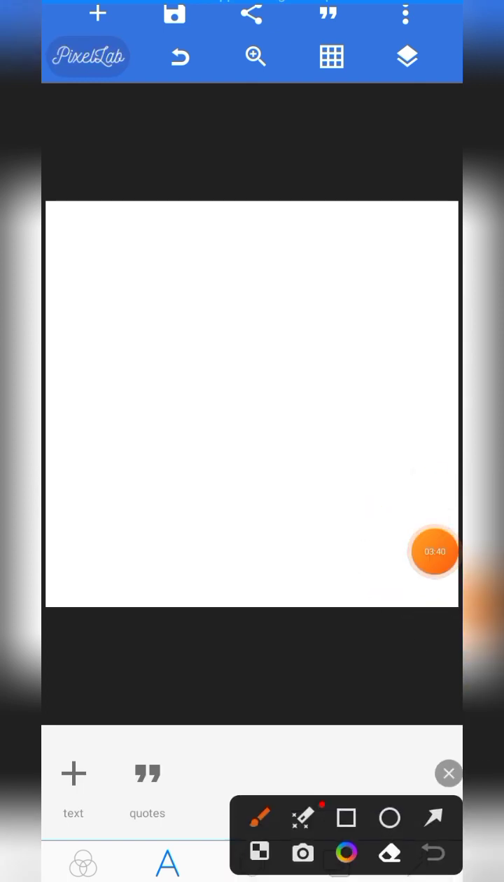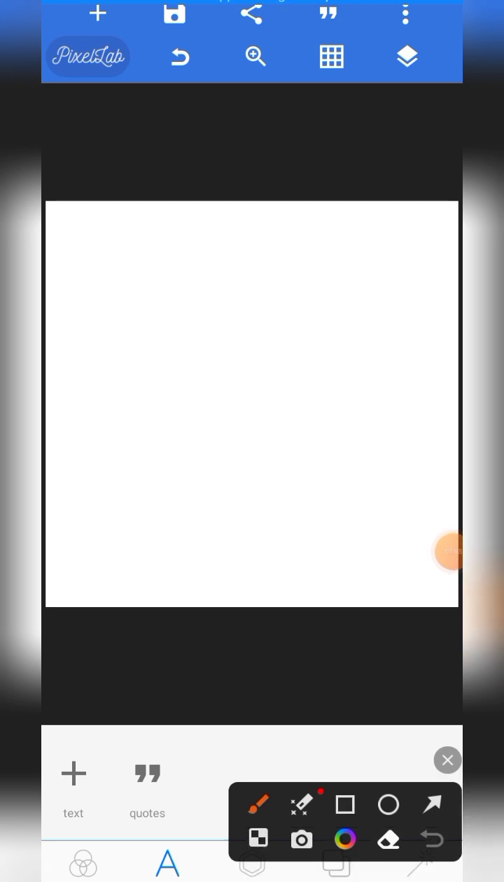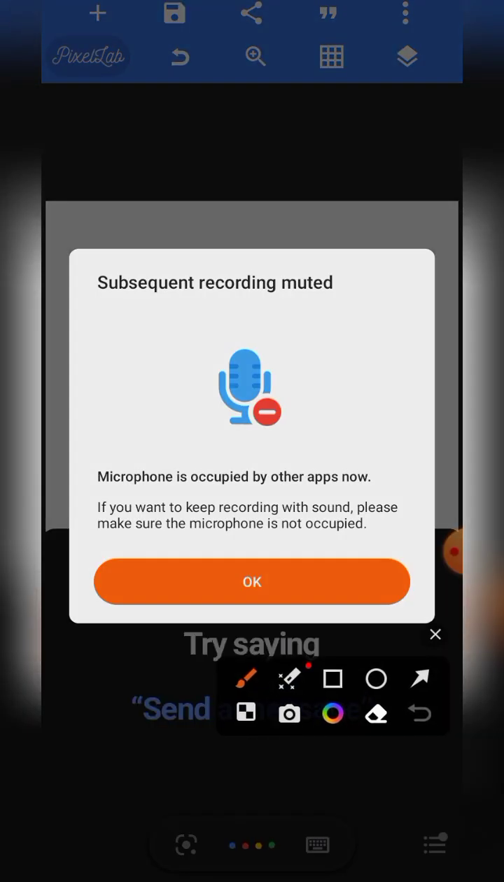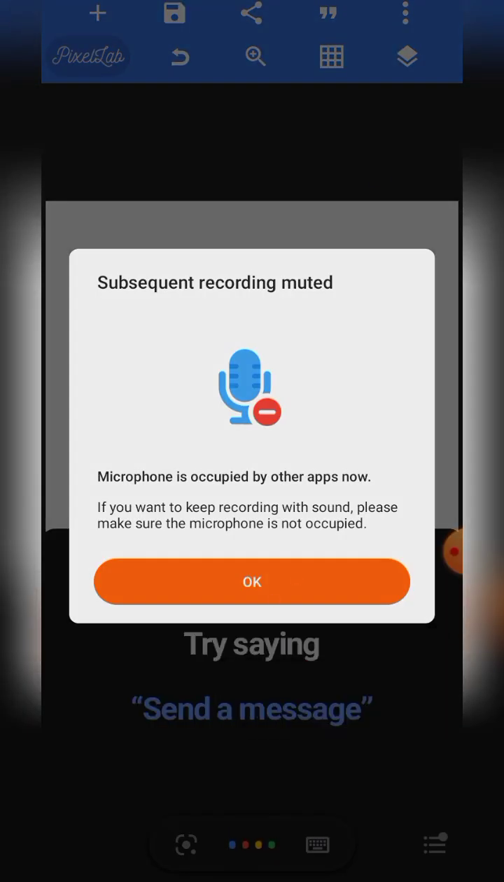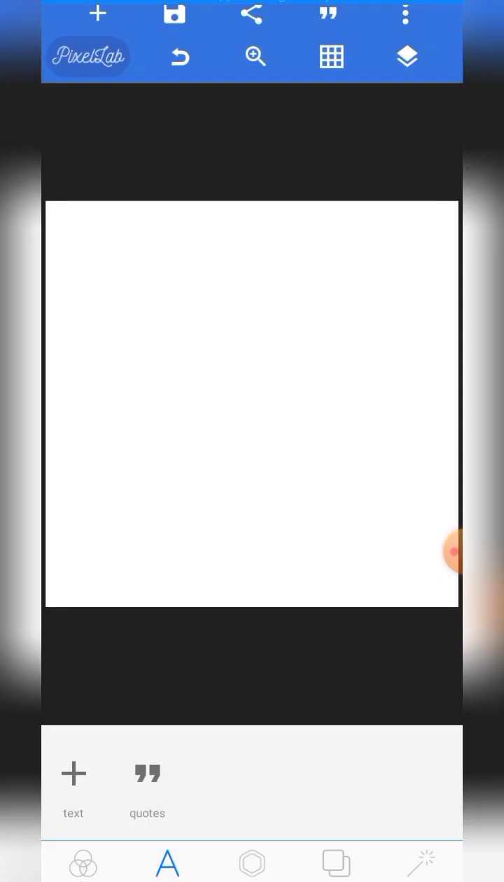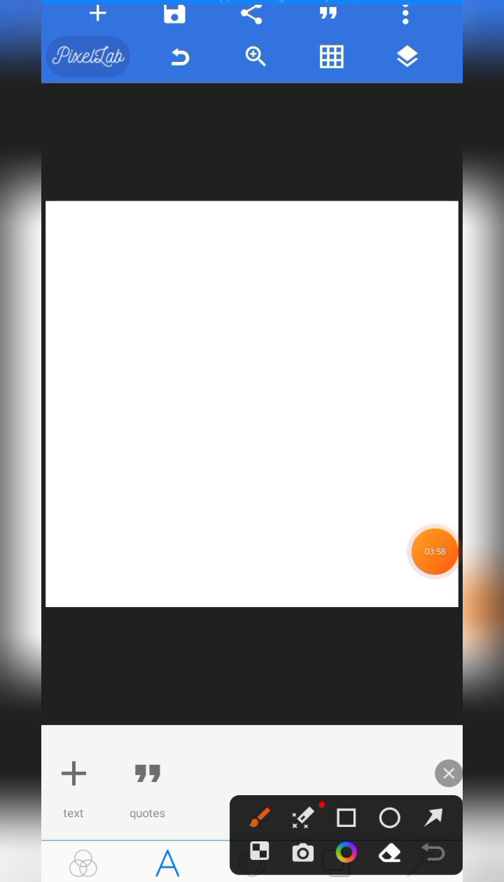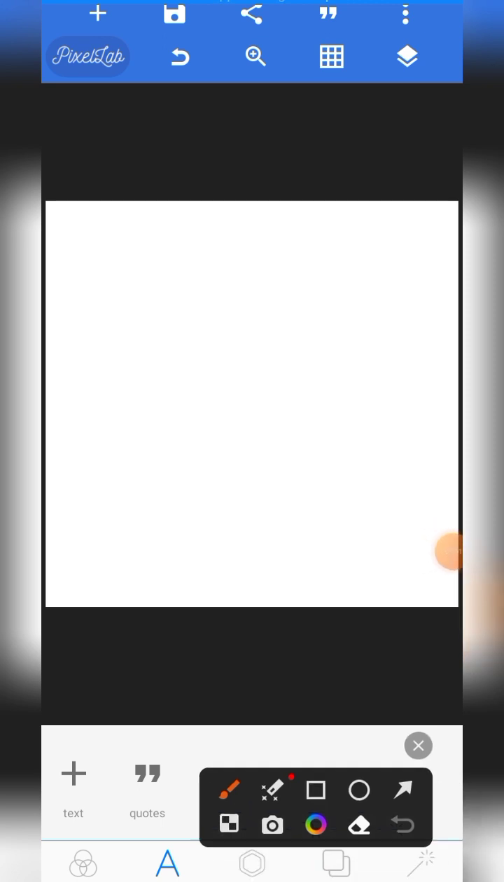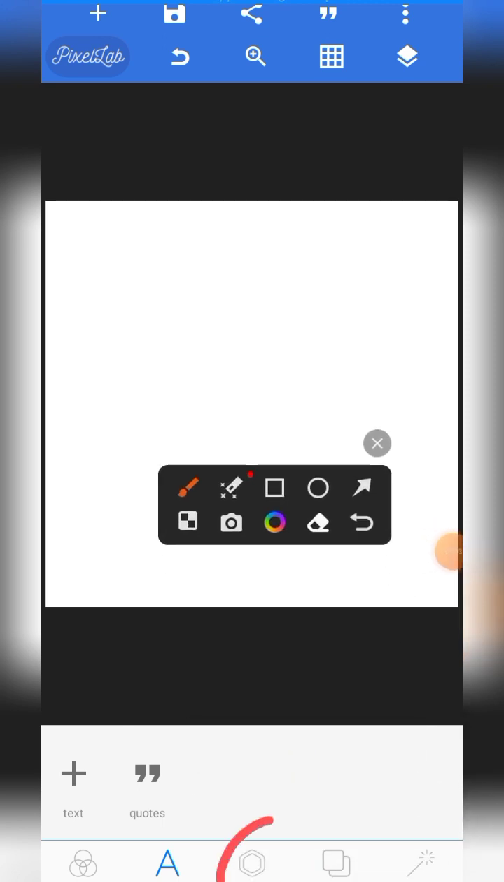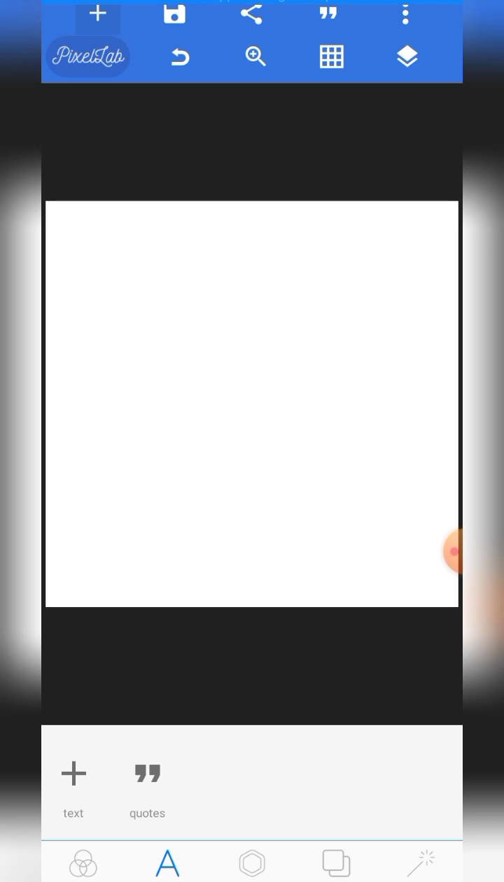Then the next option we are looking at is, watch me closely so that I don't make any mistakes, this particular tool. My bad. Okay, watch me closely. This other particular icon right here, the object right here. That's the next thing we're going to look at.